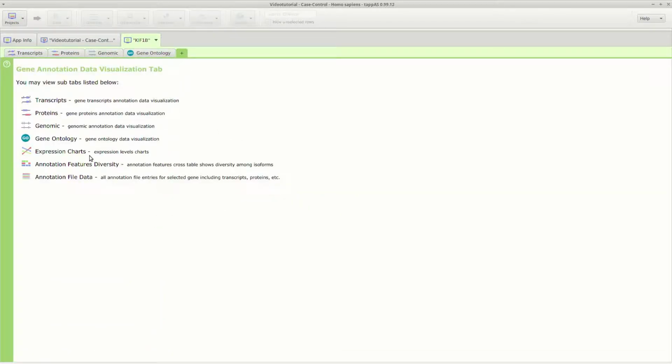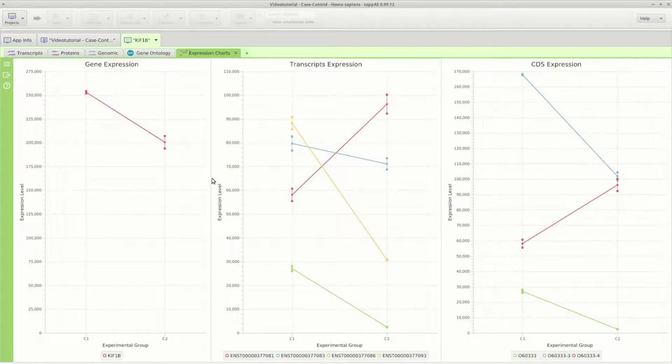On the Expression Charts tab, you'll have access to the total expression level of this gene, the expression level of each transcript, and the CDS expression. We infer CDS expression by adding the expression of transcripts encoding the same CDS. In the case of the KIF1B gene, the transcripts represented by the blue and yellow lines encode a single CDS, represented by the blue line in the CDS expression plot, as you can see in the emerging window. Note that the red and green transcripts stay the same.